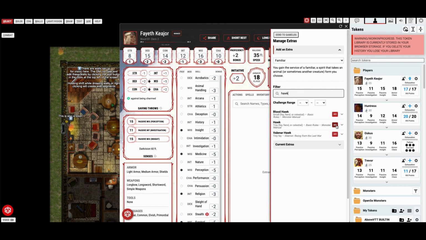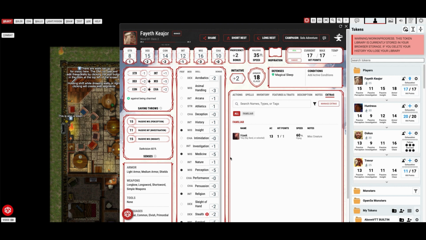And I have a token for it. So I'm going to add a hawk here. And this is really how I run this in my games, my personal games, whenever we're playing Dungeons and Dragons online. Using AboveVTT, this is the way we do familiars and what have you. So here we are, we have our hawk.